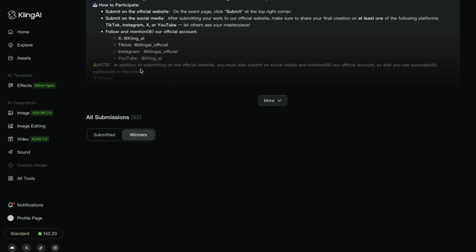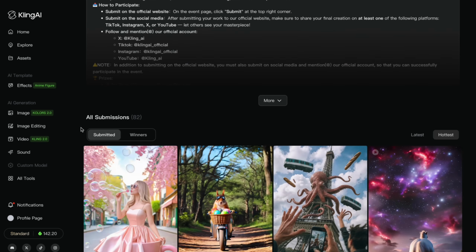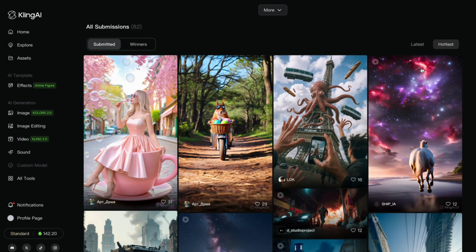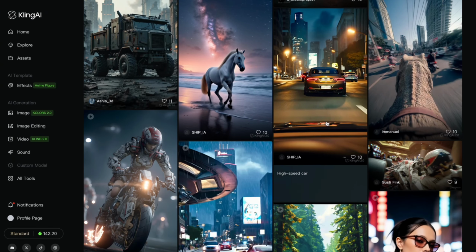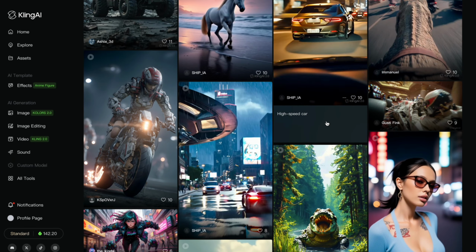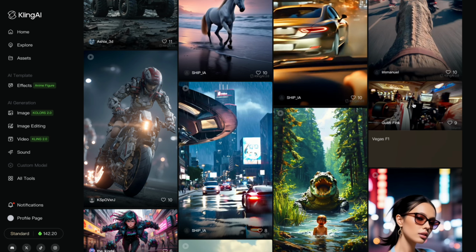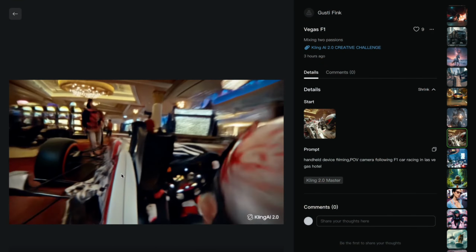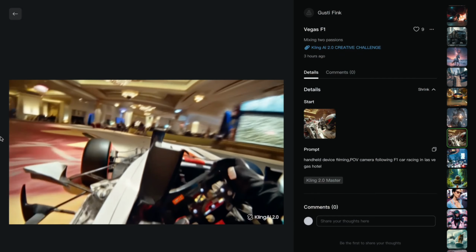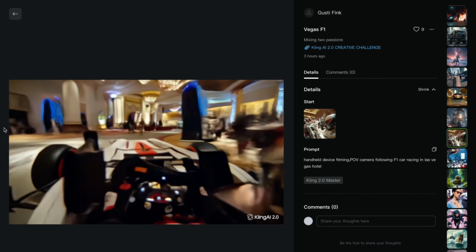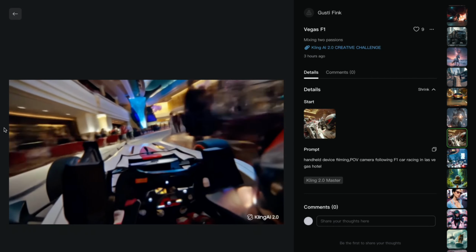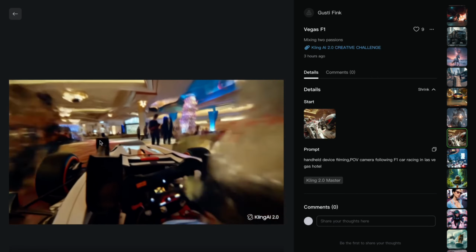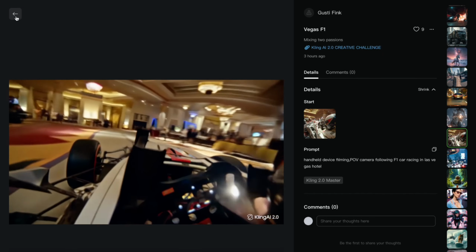powerful this model is. We have some winners. No, we don't have any winners yet. We have latest or the hottest, and here we have some videos. So let me find something that is maybe made for YouTube. So okay, we have something like that. It's a nice video. We have Kling 2.0, and he's just driving something that looks like a casino or shopping center. There is a lot of action there. It's high paced. It's a nice example.